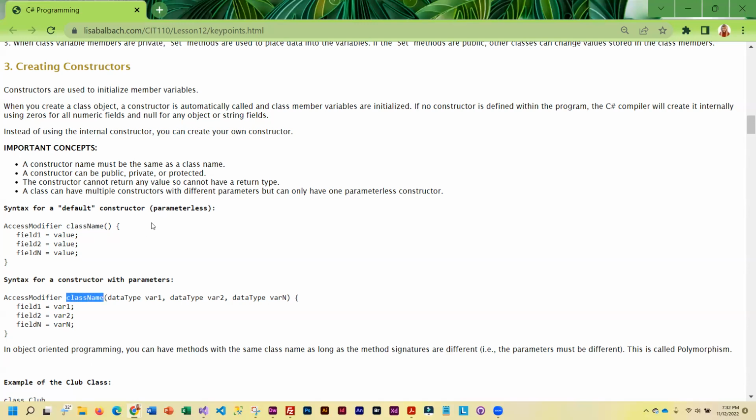So how does C# know which one to use? It looks at the method signature, which is the list of parameters that are being passed. So it knows that if you're not passing any, then you go through the default constructor. If you are passing data, then it looks at those parameters and it goes through the parameterized constructor.